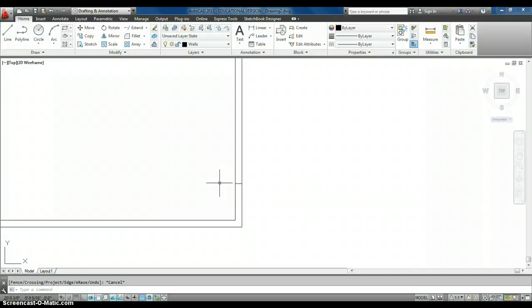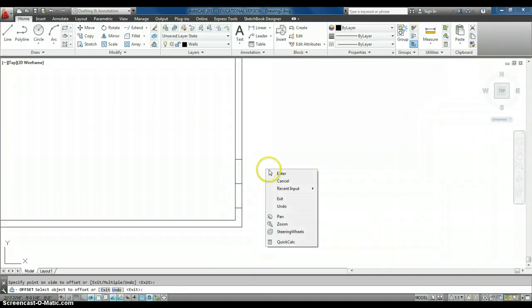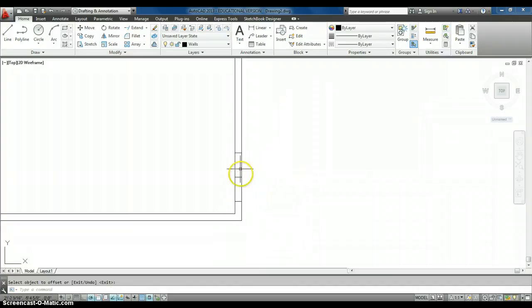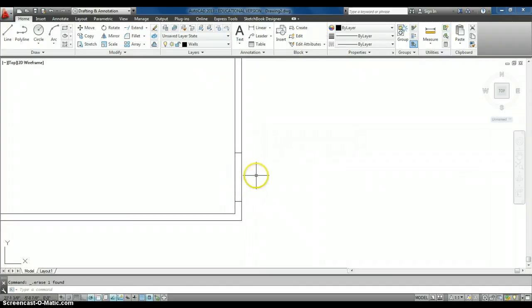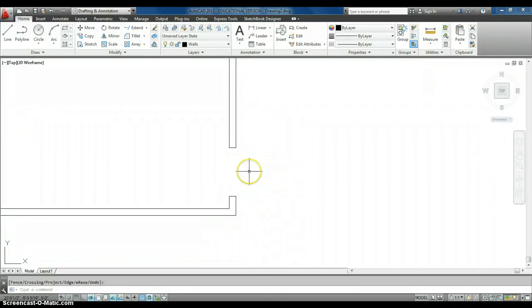So what I have to do is offset to both sides half of my 2 foot 8, which is 1 foot 4 inches. So I'm going to offset 1 foot 4 inches to either side. And now I have the outer extremes of my door. I can delete that center line, and I'm going to trim out my door opening. And there's my door opening.